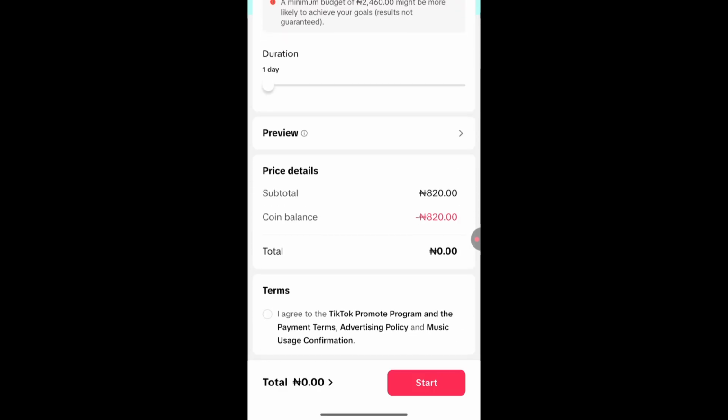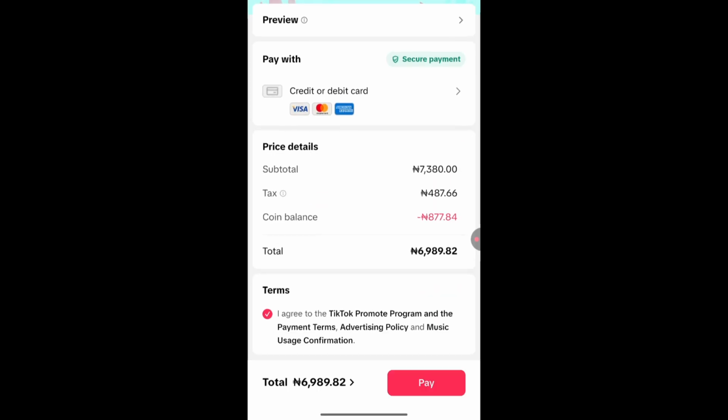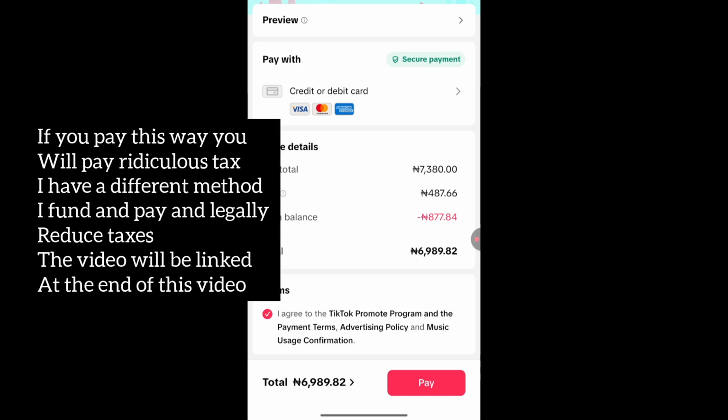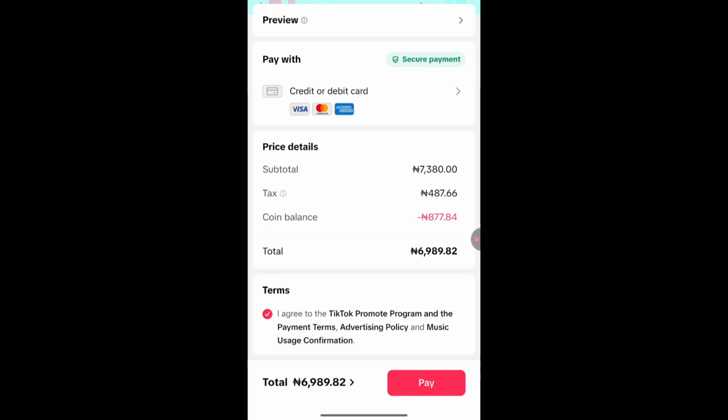Right? You agree to terms. I would usually do 10 days. You agree to terms and you make payments. But I'm not going to pay because I do not plan to use this to run adverts. And voila, you start packing these sales.